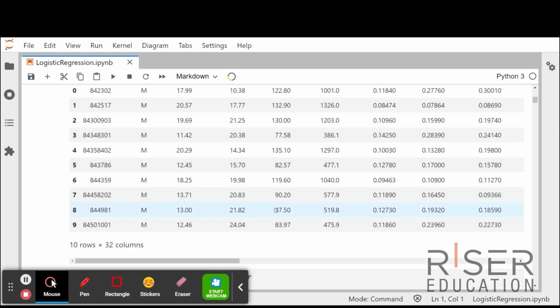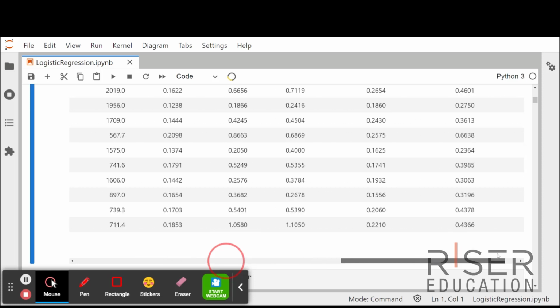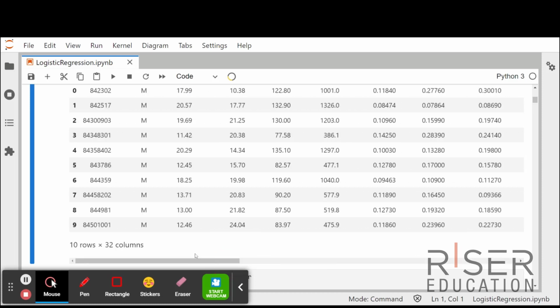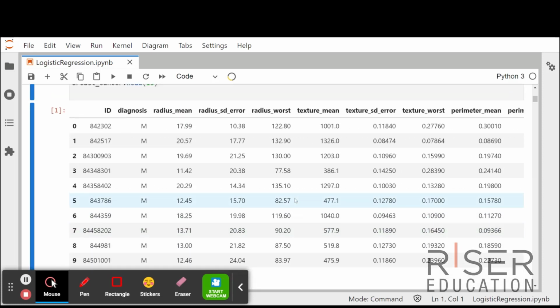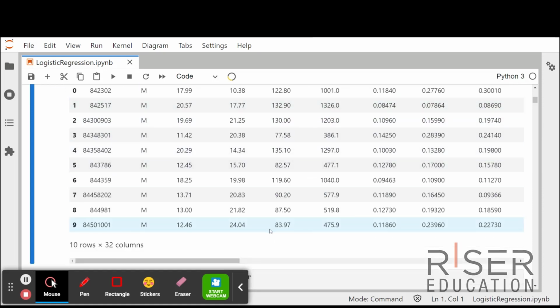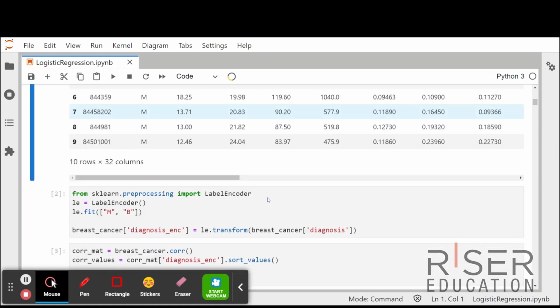So this is the data set, and as you can see, it has a lot of columns, and all of these columns are based on the characteristics of that particular image. So we have IDs, for example, these must be the IDs of the cases we have identified, and diagnosis is basically a classification problem. And then you have the radius mean, the radius standard error, radius worst. These are all based on that particular image of the breast cancer tumor.